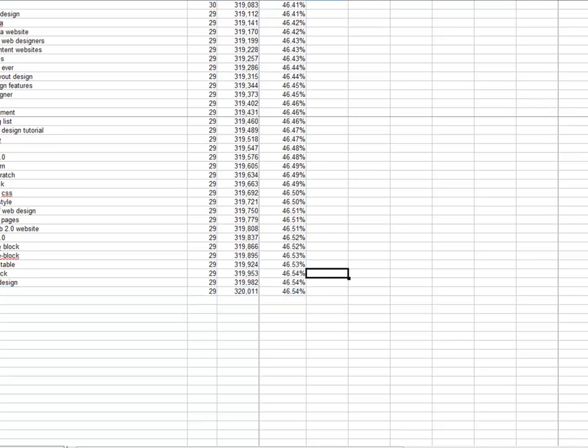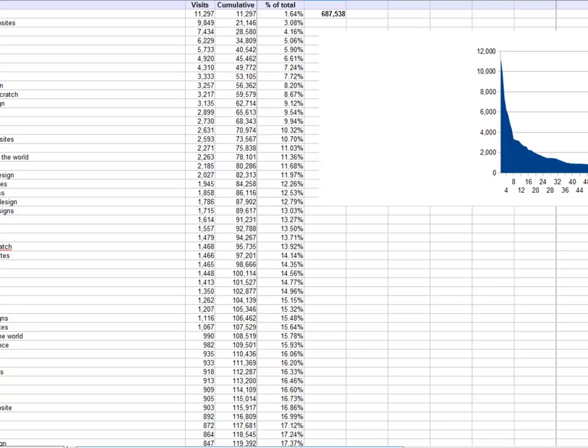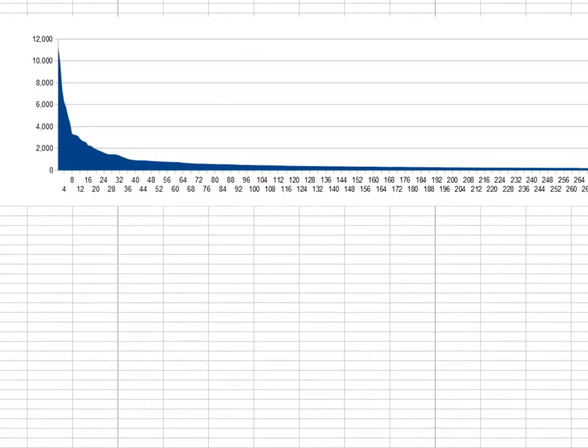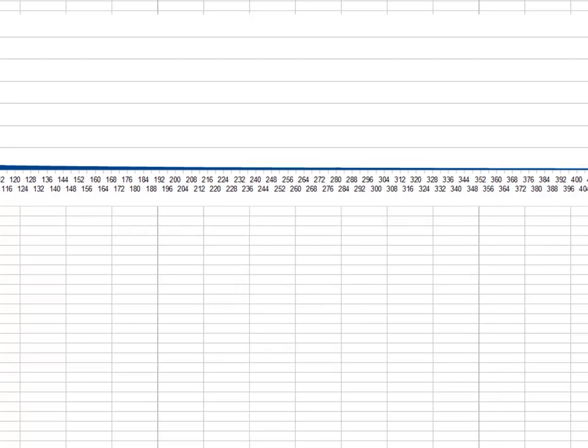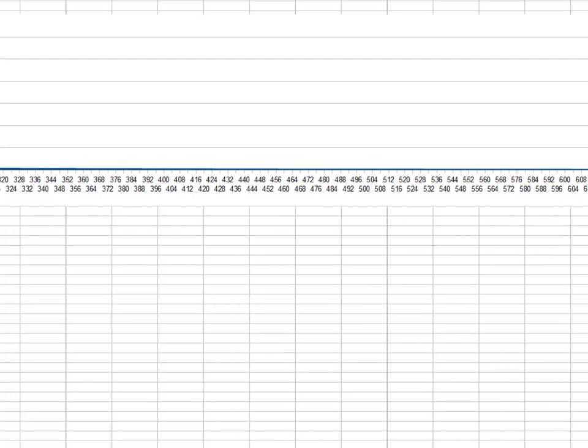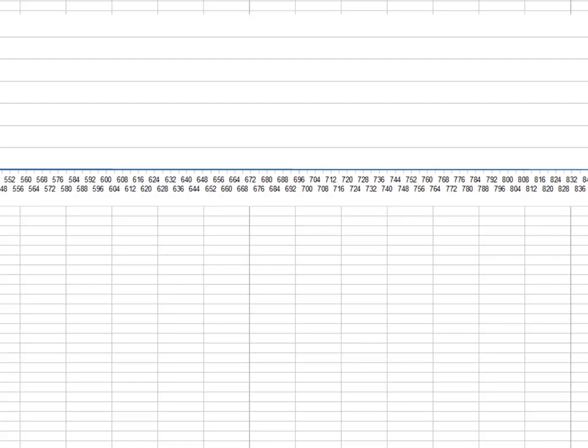Now, when I put these numbers into a graph, this is what it looks like. So here is where they are in the list of most popular. The number one most popular search term gets about 11,000 searches, and they go down from here. Now, it seems like there's an awful lot of traffic there, and in fact there is. But look at what happens to the graph after that. It's flattened out, but it's very, very long.